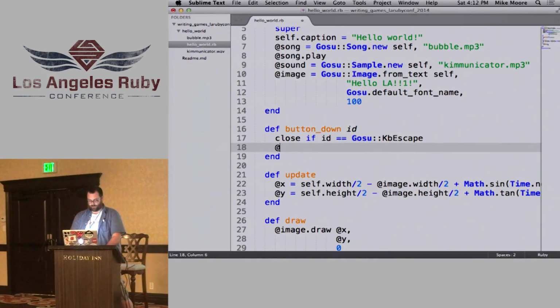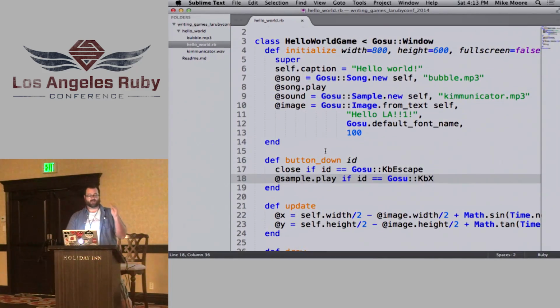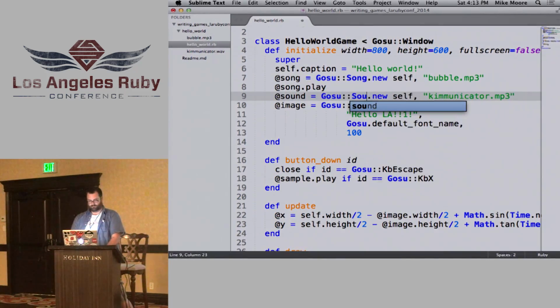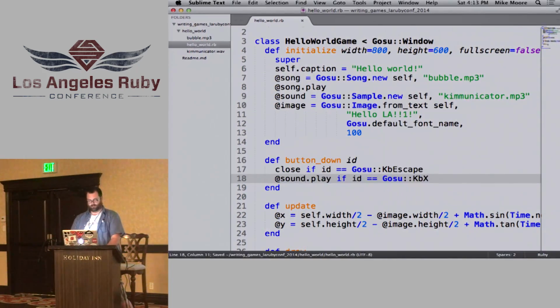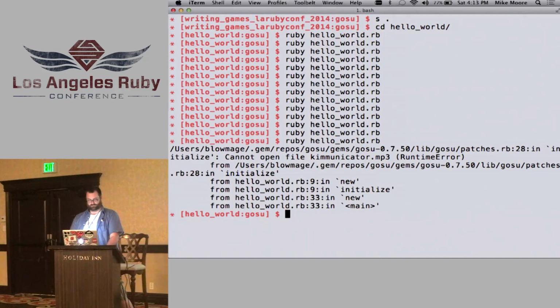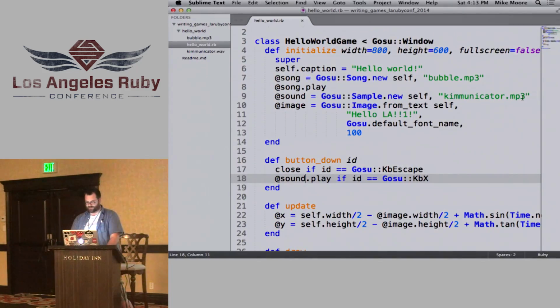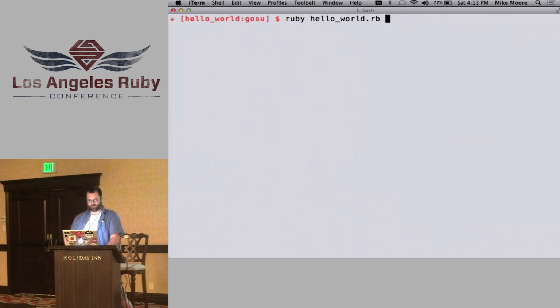So what I'm going to do is I'm going to say sample.play whenever ID is going to be X, keyboard X. So the song is always going to play, and then the sample is going to play whenever I hit X. So sample sound. Oh, I see. Yeah, right. Okay, let's see if this even works. Cannot open file. Yeah, it is a wave, that's right. I did not convert that.